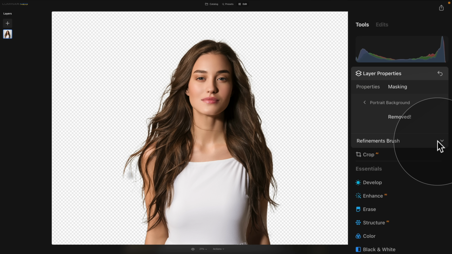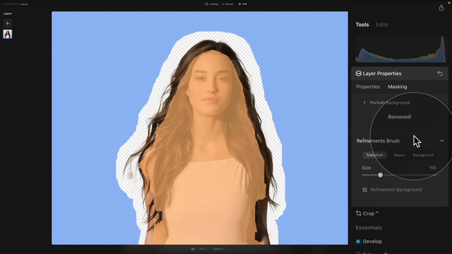We're gonna click on the refinement brush, and that will open a whole new option. So we pretty much have 3 zones here. We have the blue, white or transparent, and the orange. So the orange section is representing the object, so the person or the portrait. The transparent section is representing the transition between the background and your main object, and the blue section is representing the background. Now this is not a mask, it's just a way to help the AI to navigate around and recognize the different elements of the image.